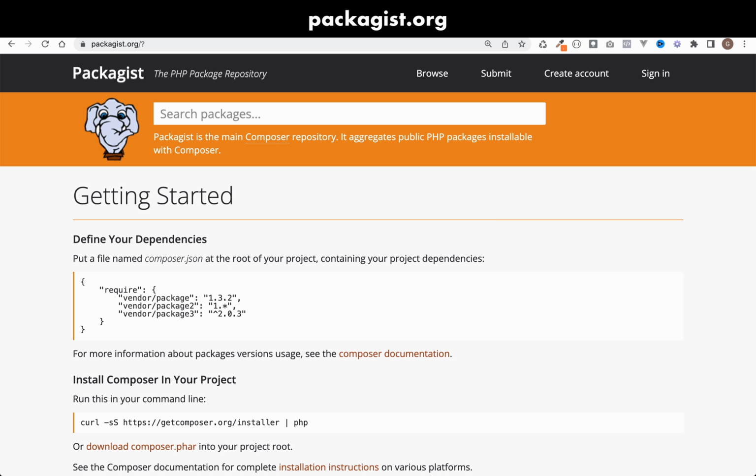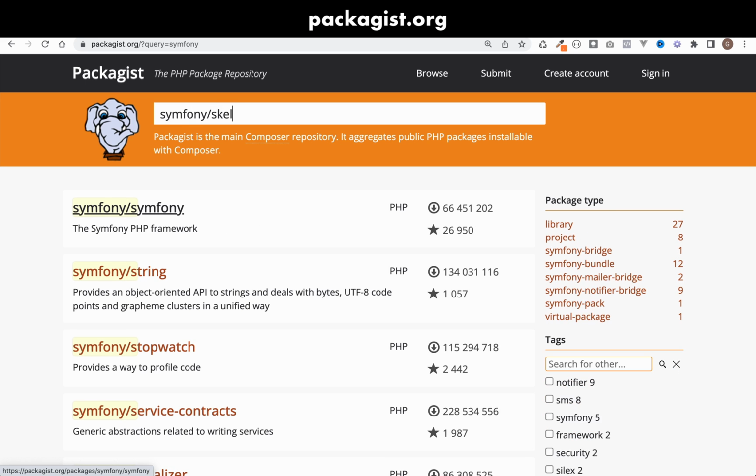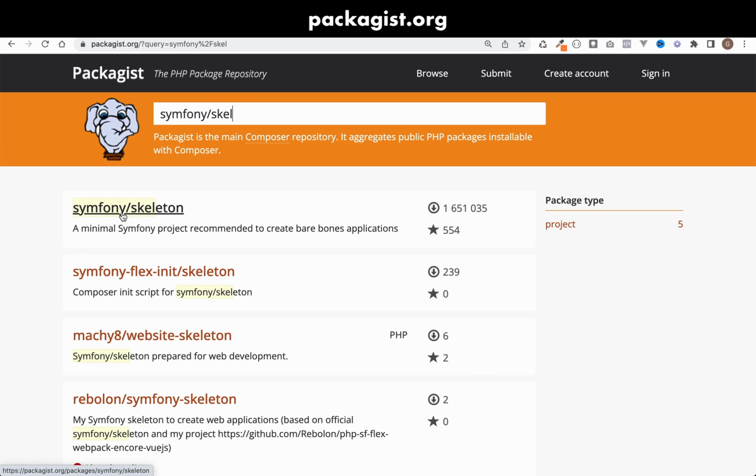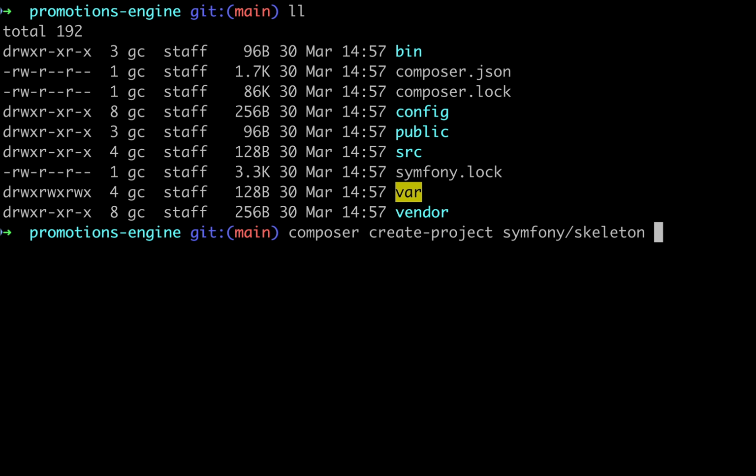The other way is to go to packagist.org and look for Symfony skeleton. And so this is the one you want here. Click on that. And then you'll get this command here, composer create-project symfony/skeleton. And so you'd paste that in your terminal and then whatever you wanted to call it, which in our case was promotions engine. But obviously I don't need to do that because I've already got it installed.